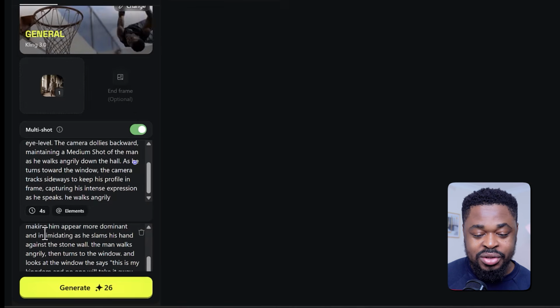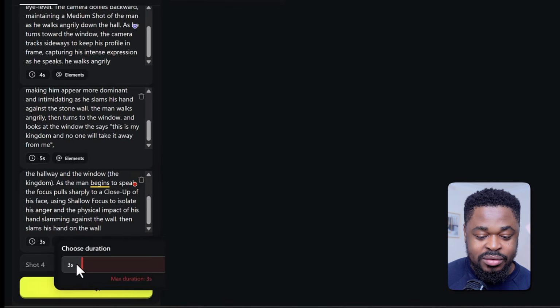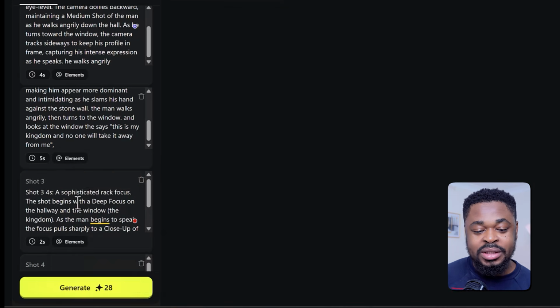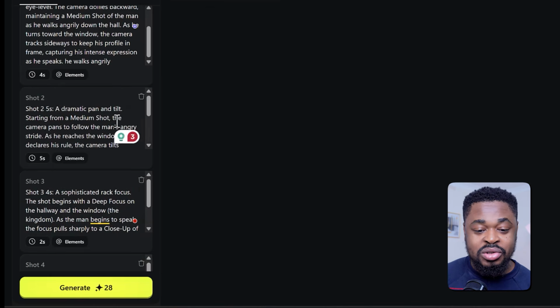And this second shot, I want it to last for 5 seconds, and then for this shot here I want it to last for 2 seconds. You know, just play around with it based on what you've prompted it for that particular shot. You could just customize it.